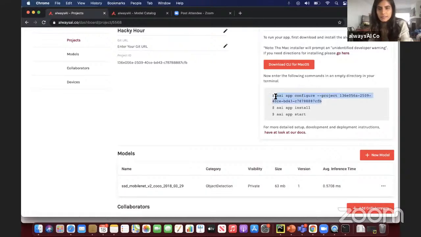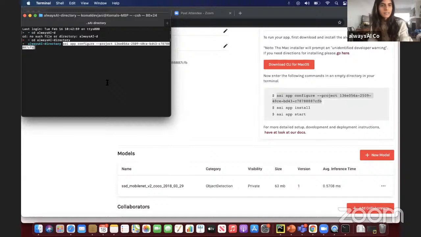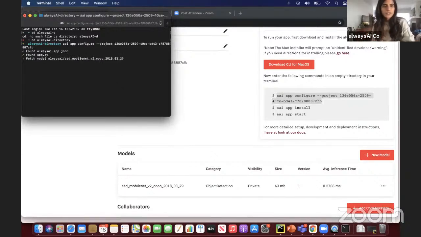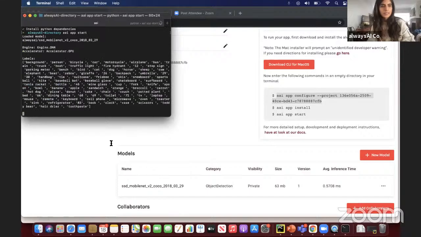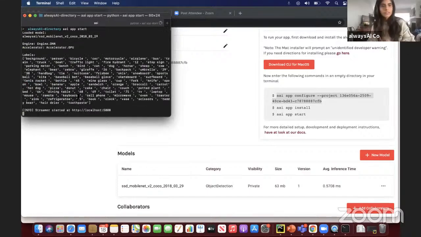Because I've already added my model, I'm going to copy the first command here, navigate into my terminal, and paste that in. Hit enter, and that should configure my project. I'm going to save that on my local machine. Then we're just going to copy the rest of the steps here: aai app install, aai app start. And that's going to run your object detector. I'm running the COCO model, which can identify all of these labels here.